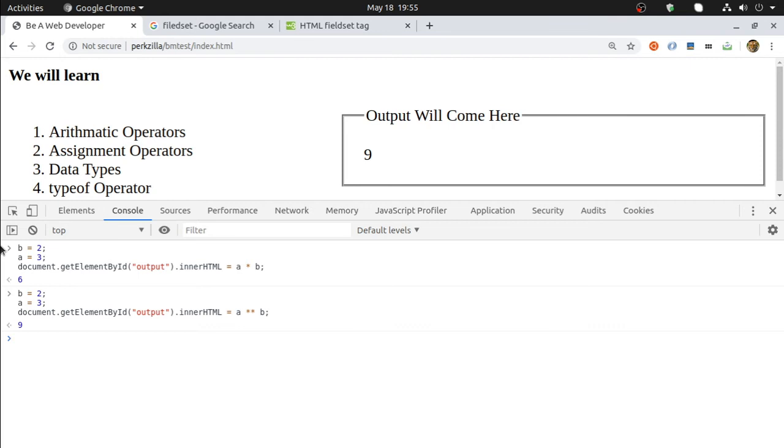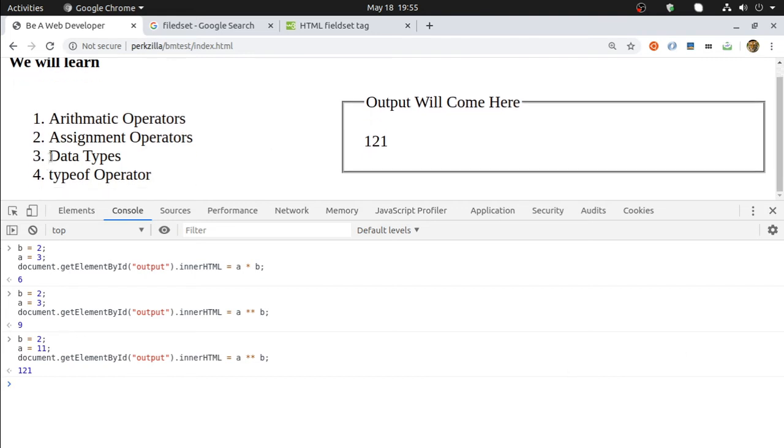So this is the square of a number. You can find the square of anything. A times B. The square is 121 because square of 11 is 121. Everybody knows about it. Now let's cover data types.